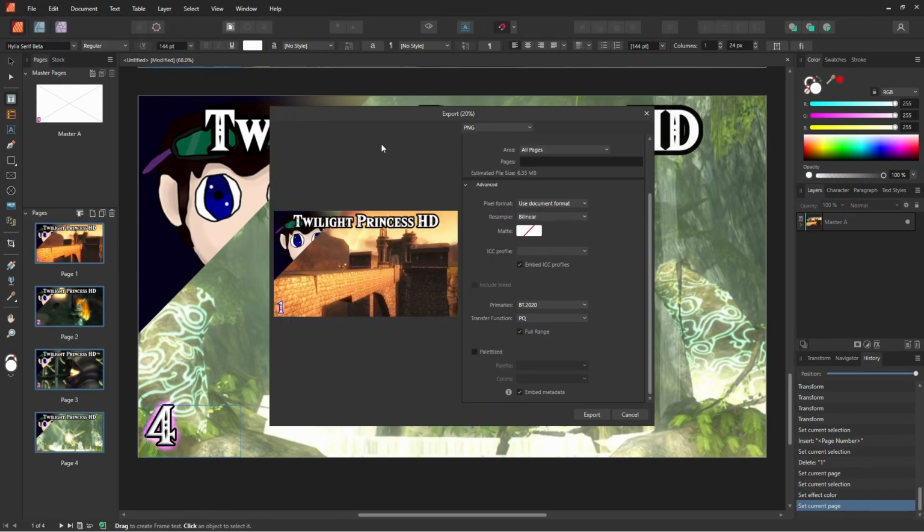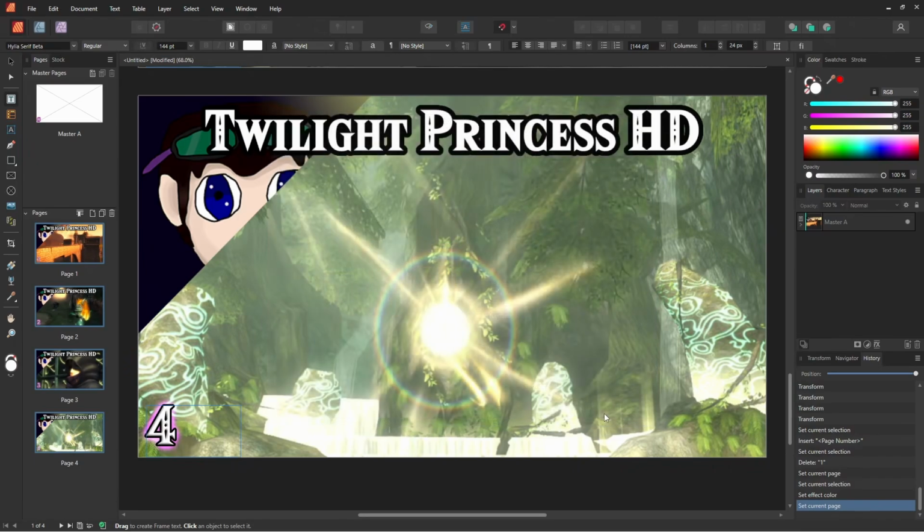All right, next we're going to export our pages. So what you want to do is make sure it's set to PNG, because it's the only file type that actually supports transparency and is supported by YouTube. And then we'll make sure our area is on all pages, and then just click export. And then it's going to ask where I want to save it. So I'm going to make a new folder in the tutorial place. We're going to click finish. We're going to call it finished, and then we're going to save to that.